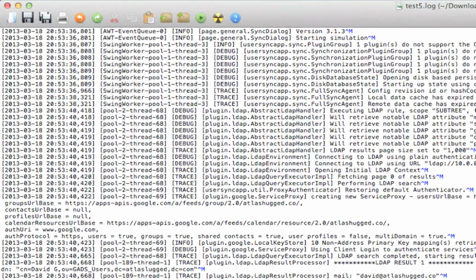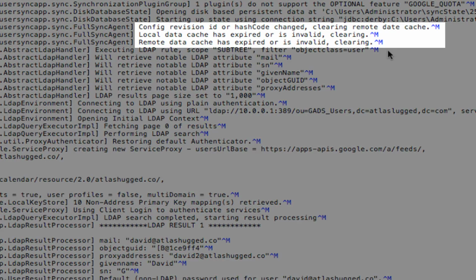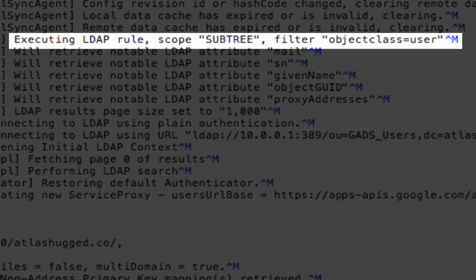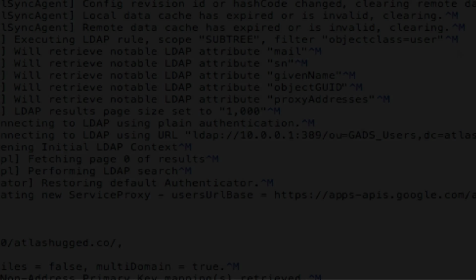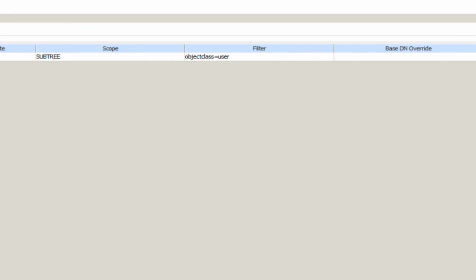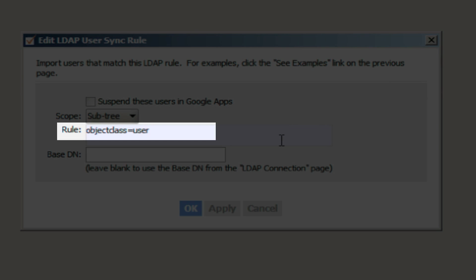You can see my version number right there. And you can also see that it's going to clear cache like we told it to. And then it just moves to the first search rule, which is object class equal user. And you can see that search rule right there in the GADS XML file. There it is, object class equals user. And it just moves in order from the top down.